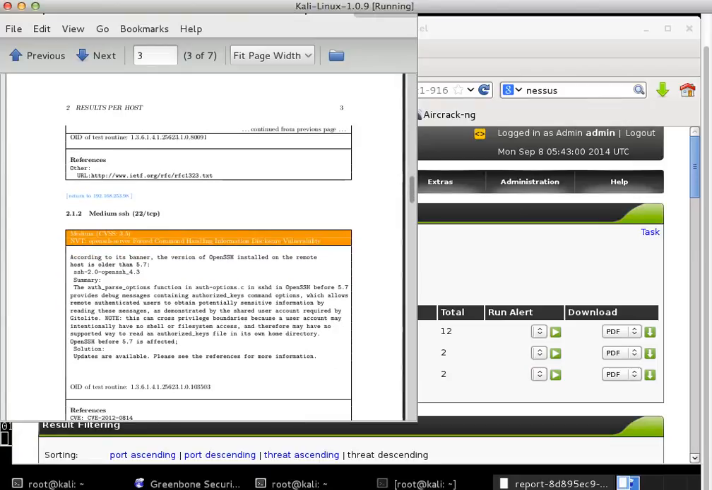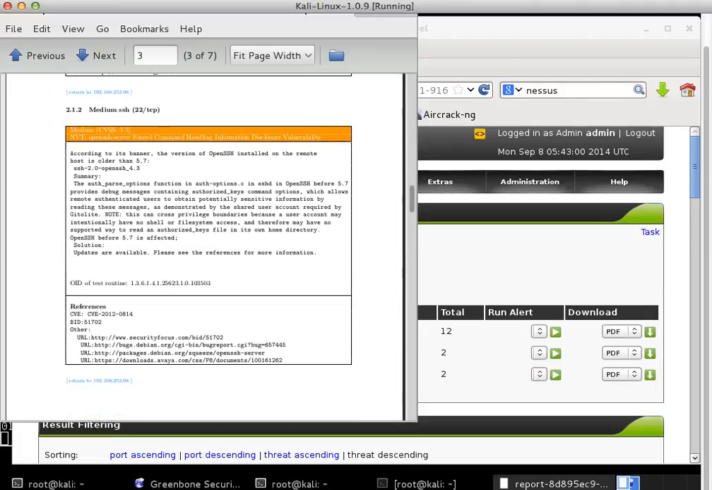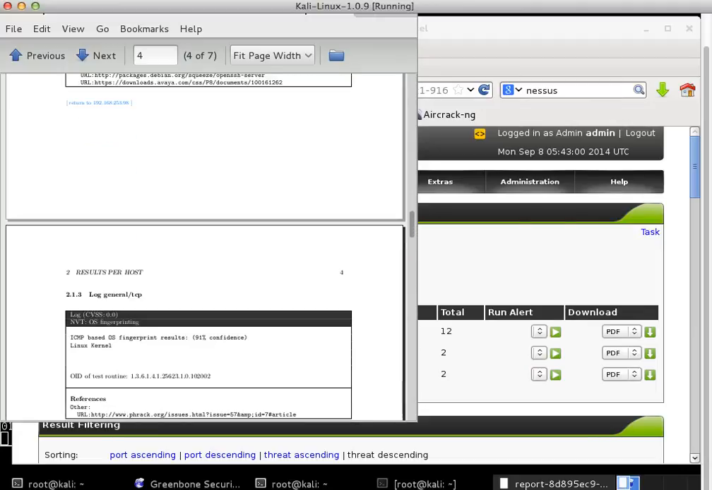OpenSSH server force command handling information disclosure vulnerability. Oh no. According to the banner, the version of OpenSSH installed on the remote host is older than 5.7. So there's an issue with that version of SSH. In theory, you should be updating your OpenSSH if you're interested in securing the server. Then we got all this log stuff.